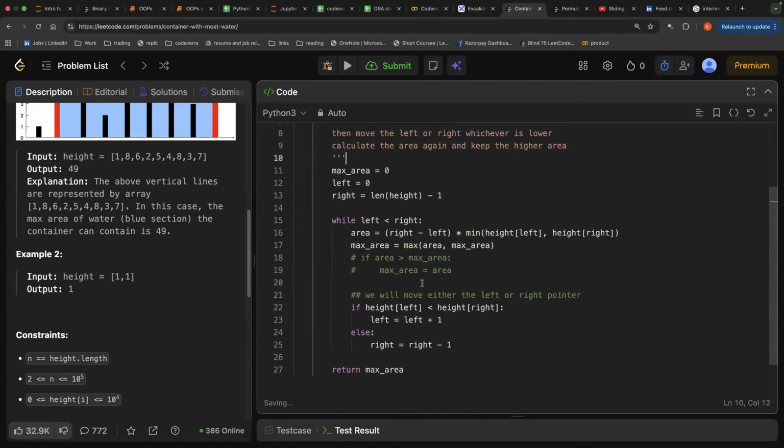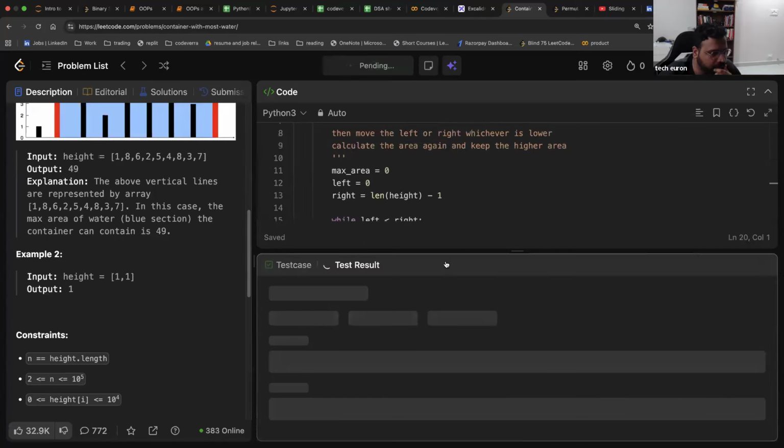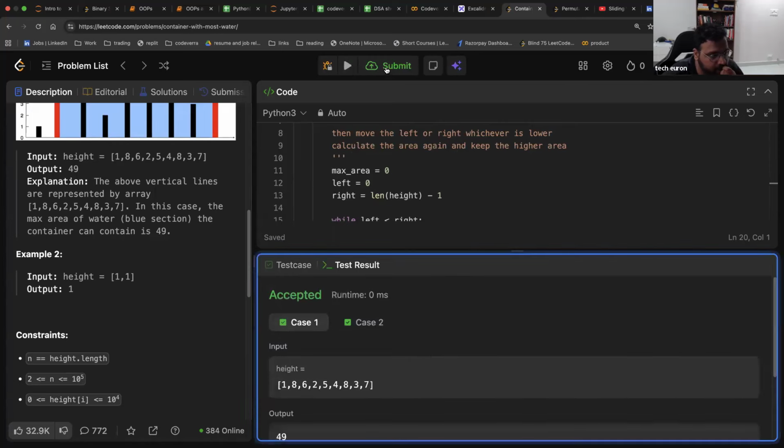But we need to check one more, right? Height of left greater than height of... it's only this else statement, no? Oh, else statement you have. Yeah. Can we run this? If we have not made any typo, then this should work. It is working fine.